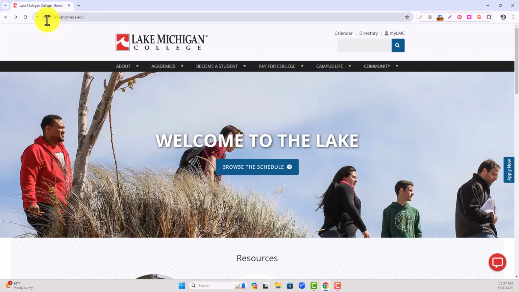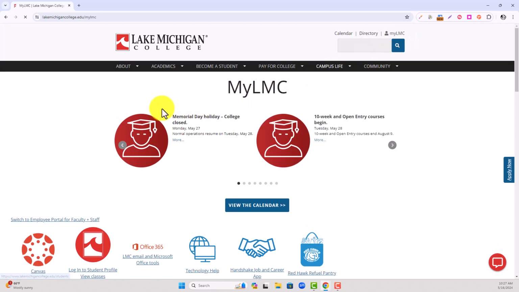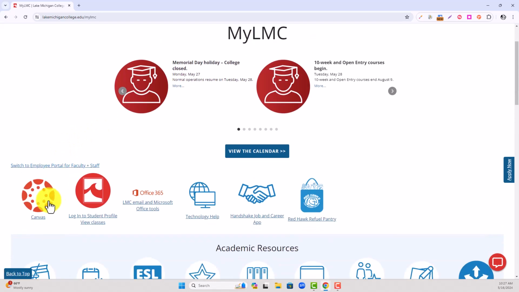So you will see here that I have typed in the URL, lakemichigancollege.edu. Over here on the right hand side, I will click on My LMC, and that will bring me to a page where I can scroll down, access Canvas, my profile and courses, Office 365, IT help, as well as some other useful links that you may want to explore.